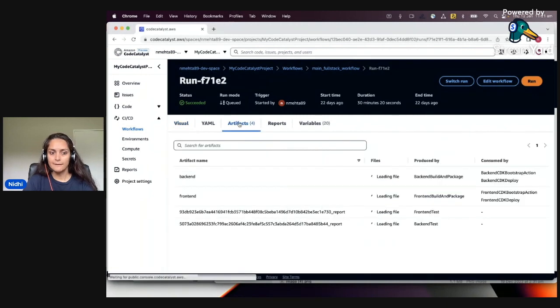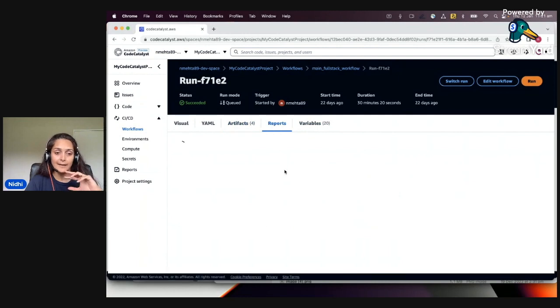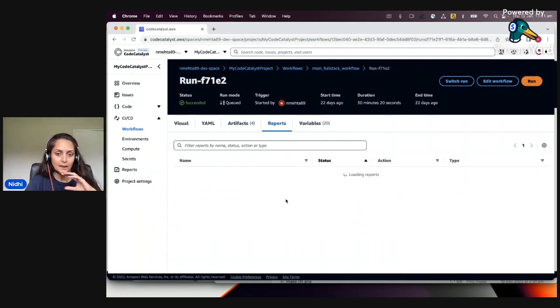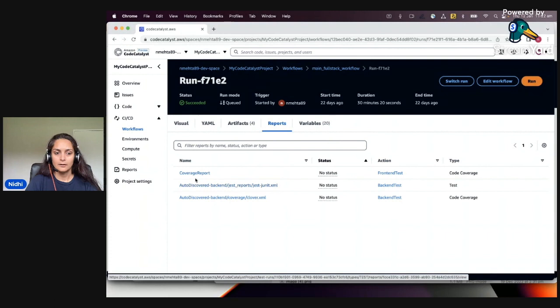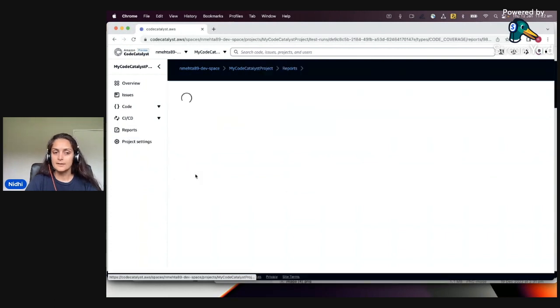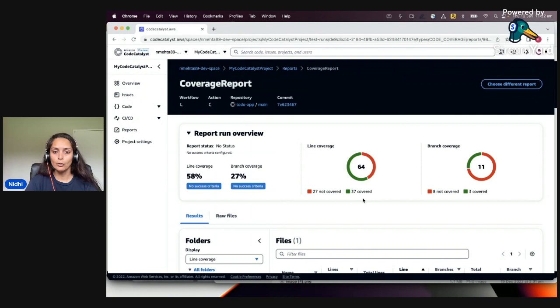Now, if you just click on the artifacts here, you will be able to see the artifacts that were produced at the end of every stage. The main stages were backend and front end. You could download the artifacts and see the results for yourself. You can see the various reports that were generated. We saw how JUnit test reports were populated. This one tells you the coverage report as well. So you could click on this and see the status of the coverage report for your code. You see that line coverage was 64, 27 not covered, 37 covered, and so on.